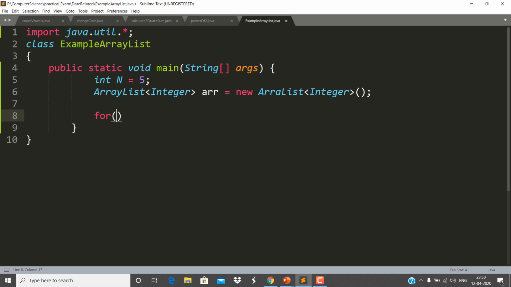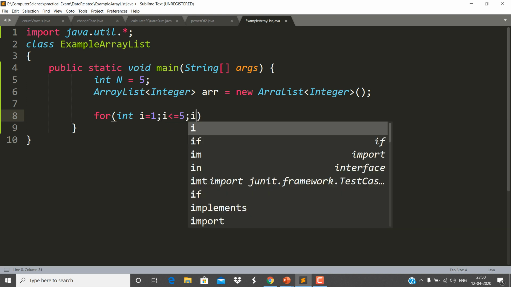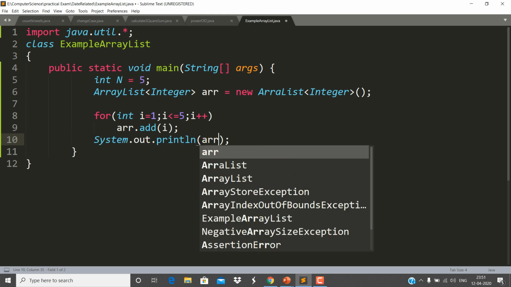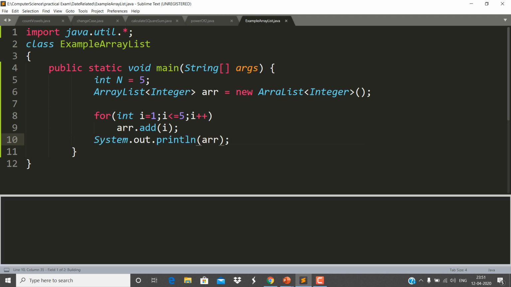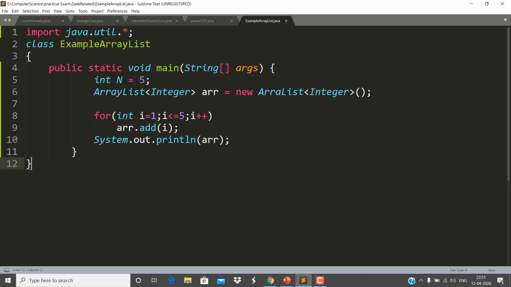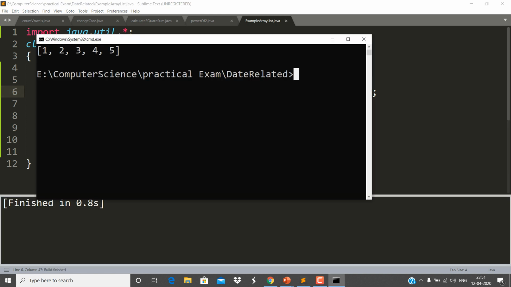And now here I would like to add all these values. Suppose it starts from 1 to 5, and here there is an add function which will actually add elements in the list, and after that I'm just printing this arr, this ArrayList. Now see how it works. Cannot find the symbol, children. Here it is, the name, which is ArrayList. Okay, now you see that there are 5 elements in this ArrayList, and I have displayed all these elements.